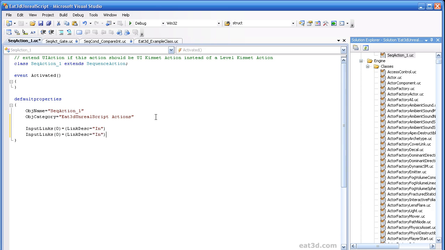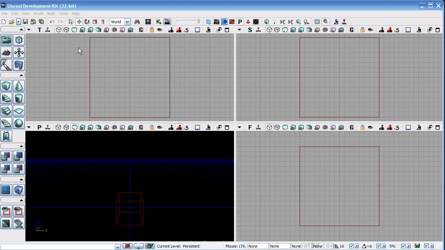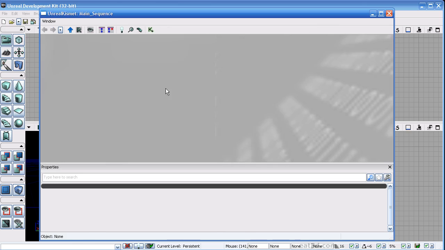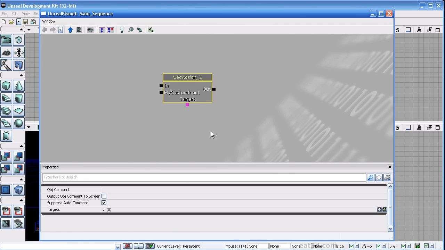I'm going to copy that, change its value to 1. So if we save that, and then quickly compile and reload the editor. Okay, so we'll open up Kismet now that we're back in the editor, and look for our action. Drop it in there. Not a big change, but there you see we've got 2 inputs, and the custom label on that was my custom input.